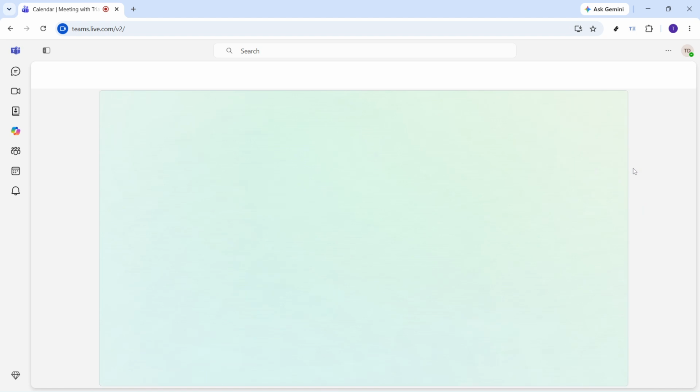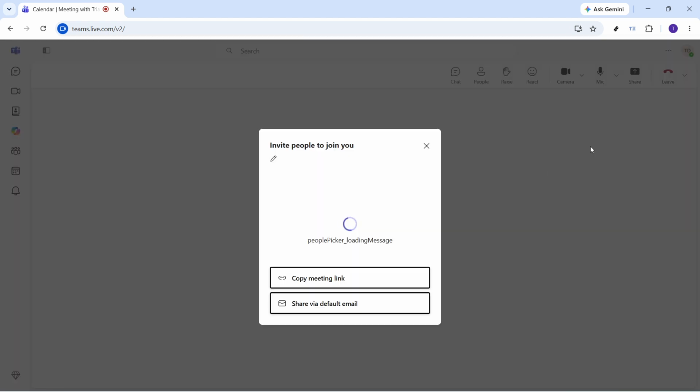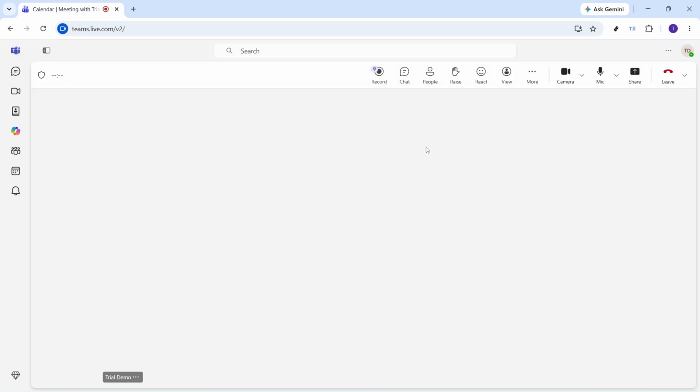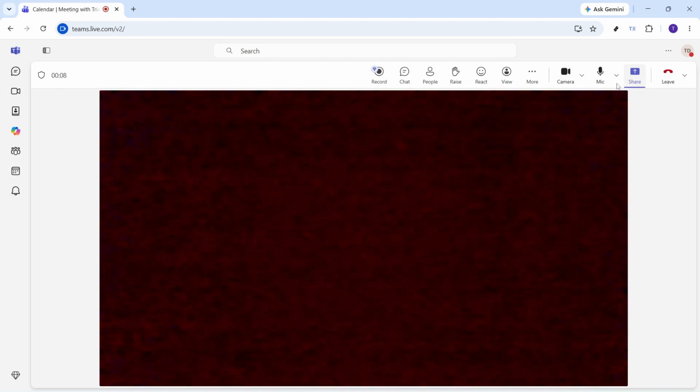Teams will usually give you a few options here, such as sharing a full screen, a specific window, or sometimes a presentation. Choose the option that best matches what you want your audience to see. If you only want to show one app and avoid distractions, sharing a single window can be a smart choice. If you need to move between multiple apps, your full screen may work better.